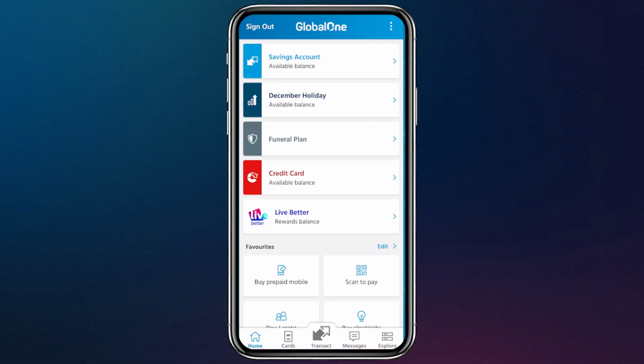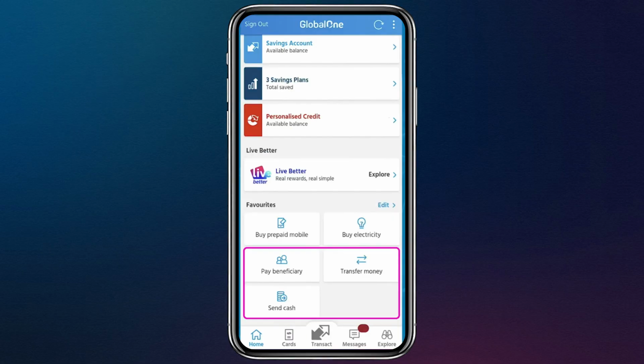First, open the Capitec app on your mobile device and log in using your usual credentials. Once you're logged in, you'll see the home screen with several options related to your account. You can either scroll down to find the transfer options or tap on the Transact button at the bottom of the screen to access all money transfer functions.